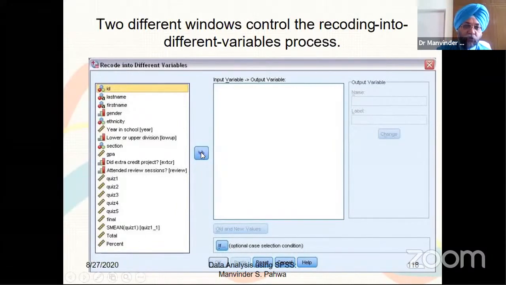So percentage will be clicked over here and percentage will be here, and then afterwards you have to write the output variable over here with its label. If you do not want to put label, there is no problem, you can leave it like that. Okay, and then after you just put it over here, you have to press change. So as soon as you press the change button, this will be converted into this, as total is going to be converted, and this sign will be there into grades. Okay, and this old and new value button will be activated, and then you can use it further.